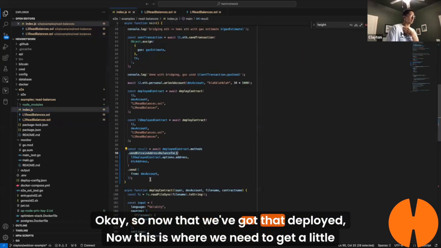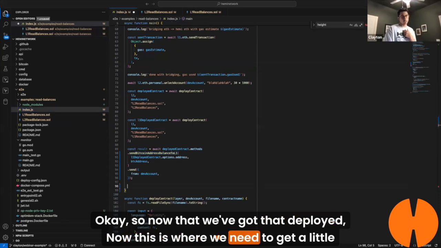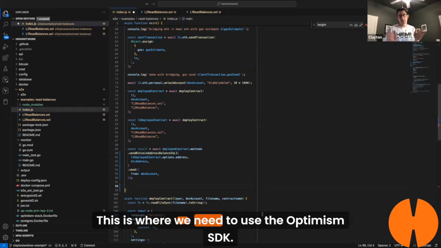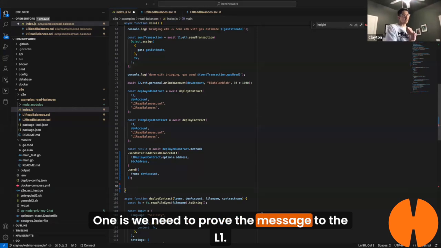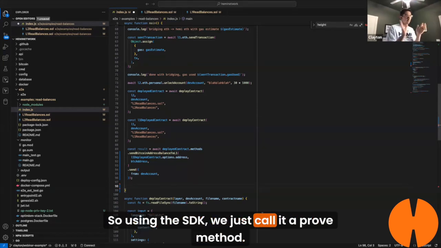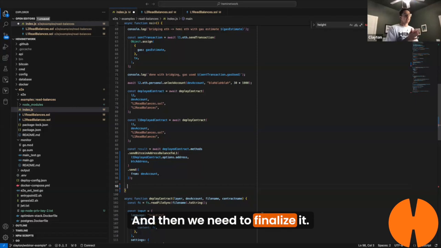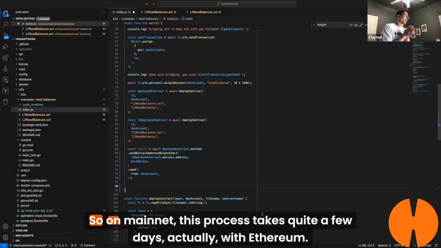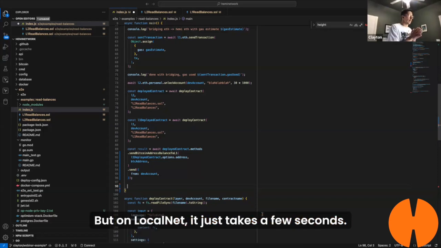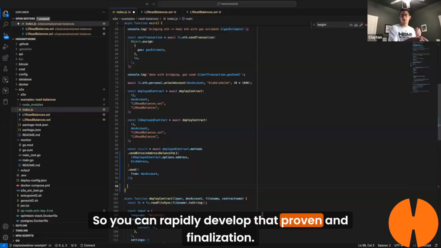Okay, now that we've got that deployed, this is where we need to use the Optimism SDK. Once we're sending this down, we actually have two more steps to perform. One is we need to approve the message to the L1, so using the SDK, we just call its approve method, and then we need to finalize it. Once those two steps are complete, we'll be able to read that data from the L1 as it was sent down. On mainnet, this process actually takes quite a few days with Ethereum, but LocalNet just takes a few seconds.